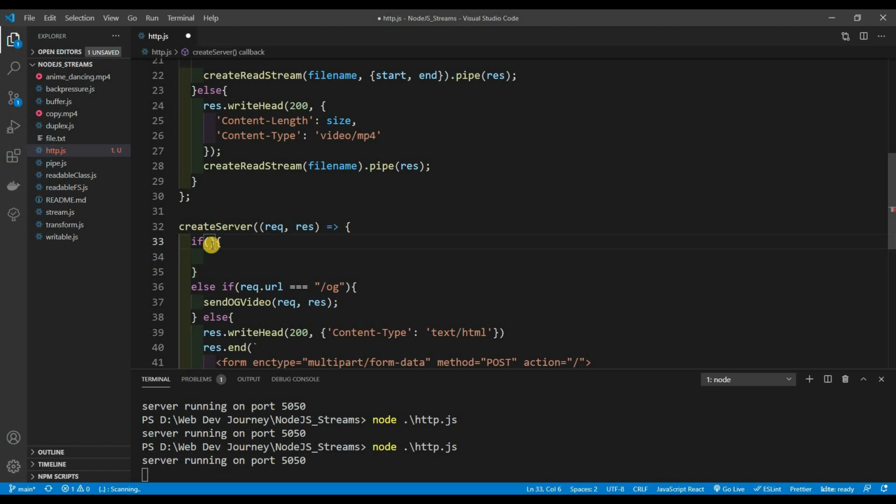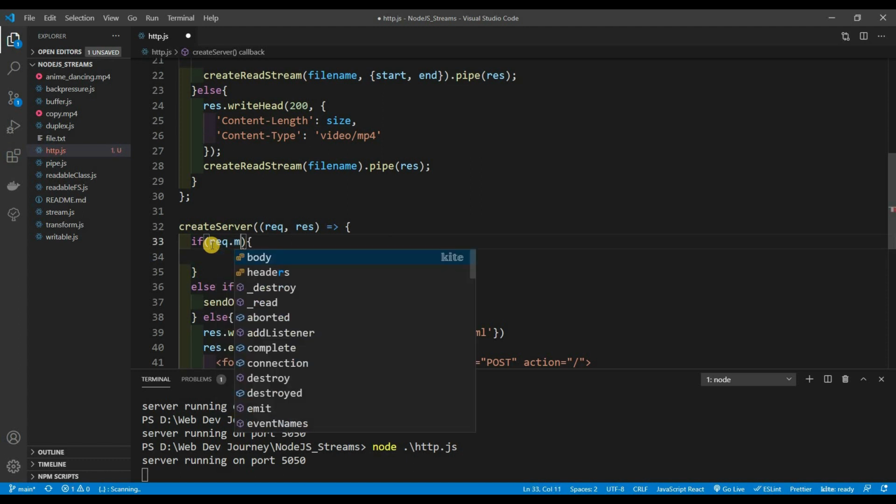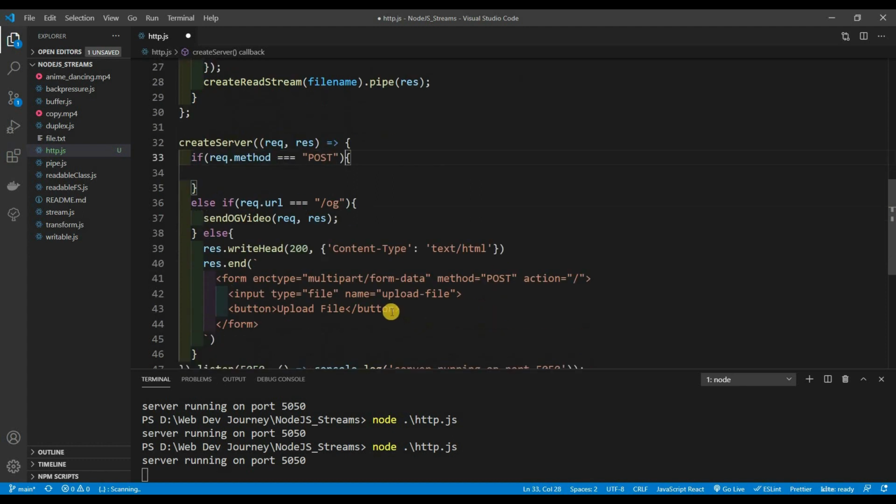So we're gonna say if the req.method equals post, which, if we upload a file over here, it's going to send a post request to the homepage, which is this again. So if there's a method called post, what we want to do is handle that method, right? That upload file, right?